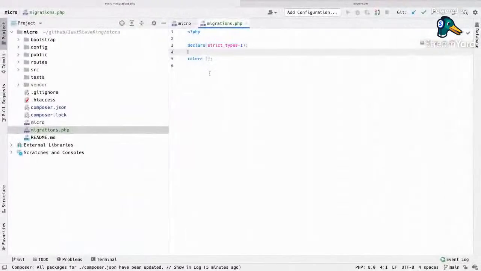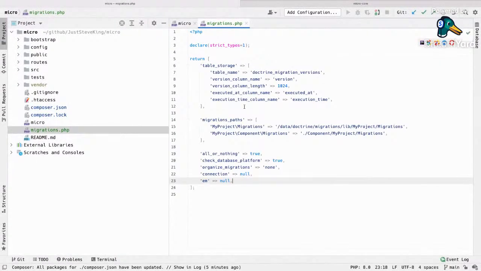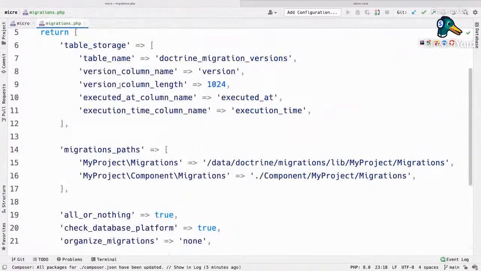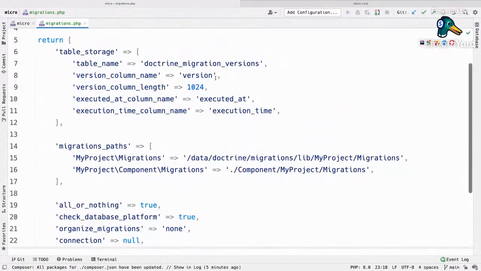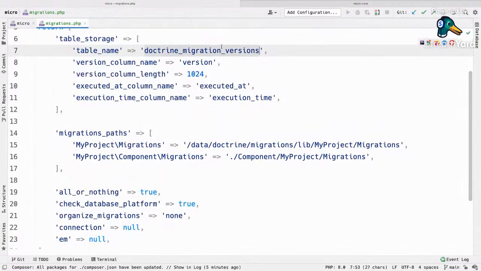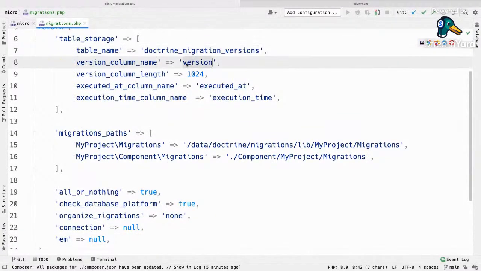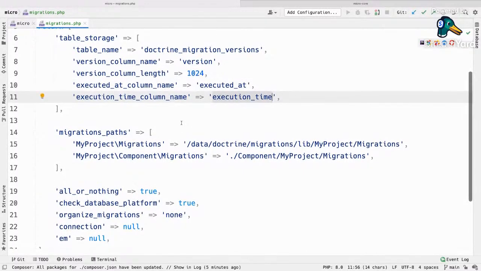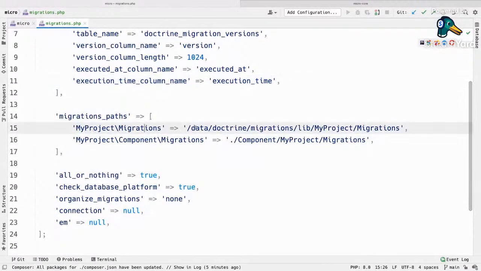I'm going to copy that across and see what we're doing. Make sure we're happy with what's going on. Table name, Doctrine migration versions. May as well keep it standard. Version column name, column length, executed at, execution time, migration paths, my project migrations.